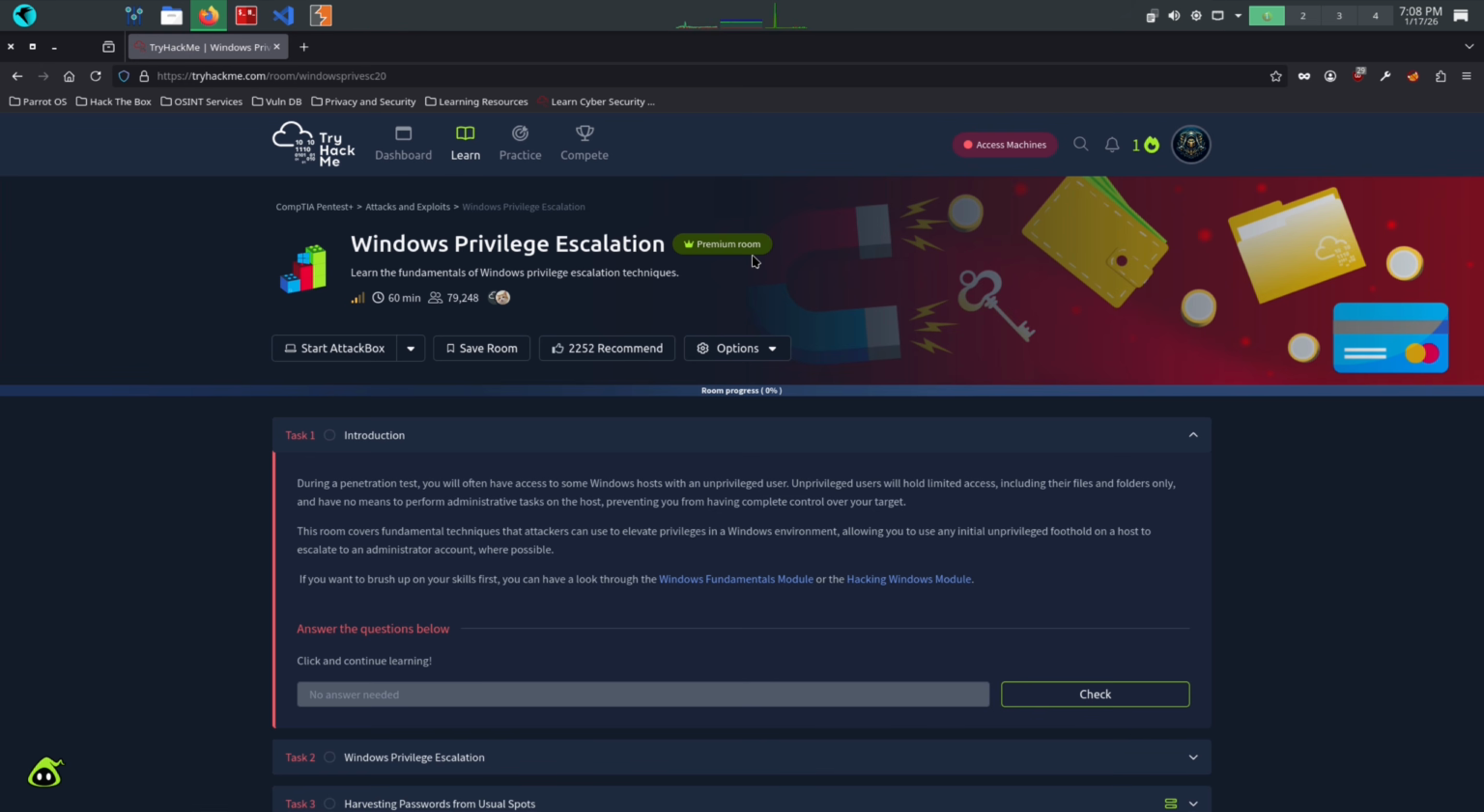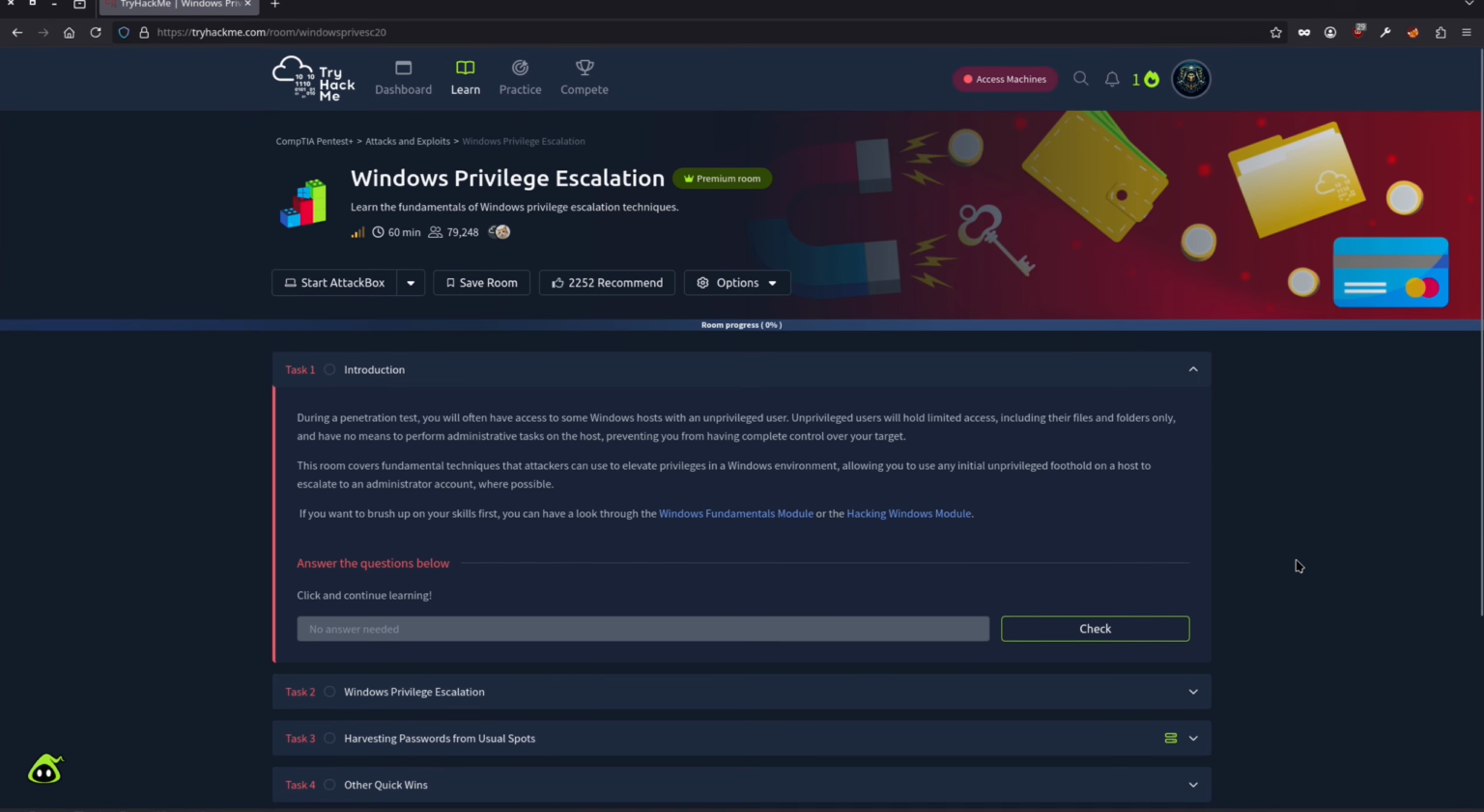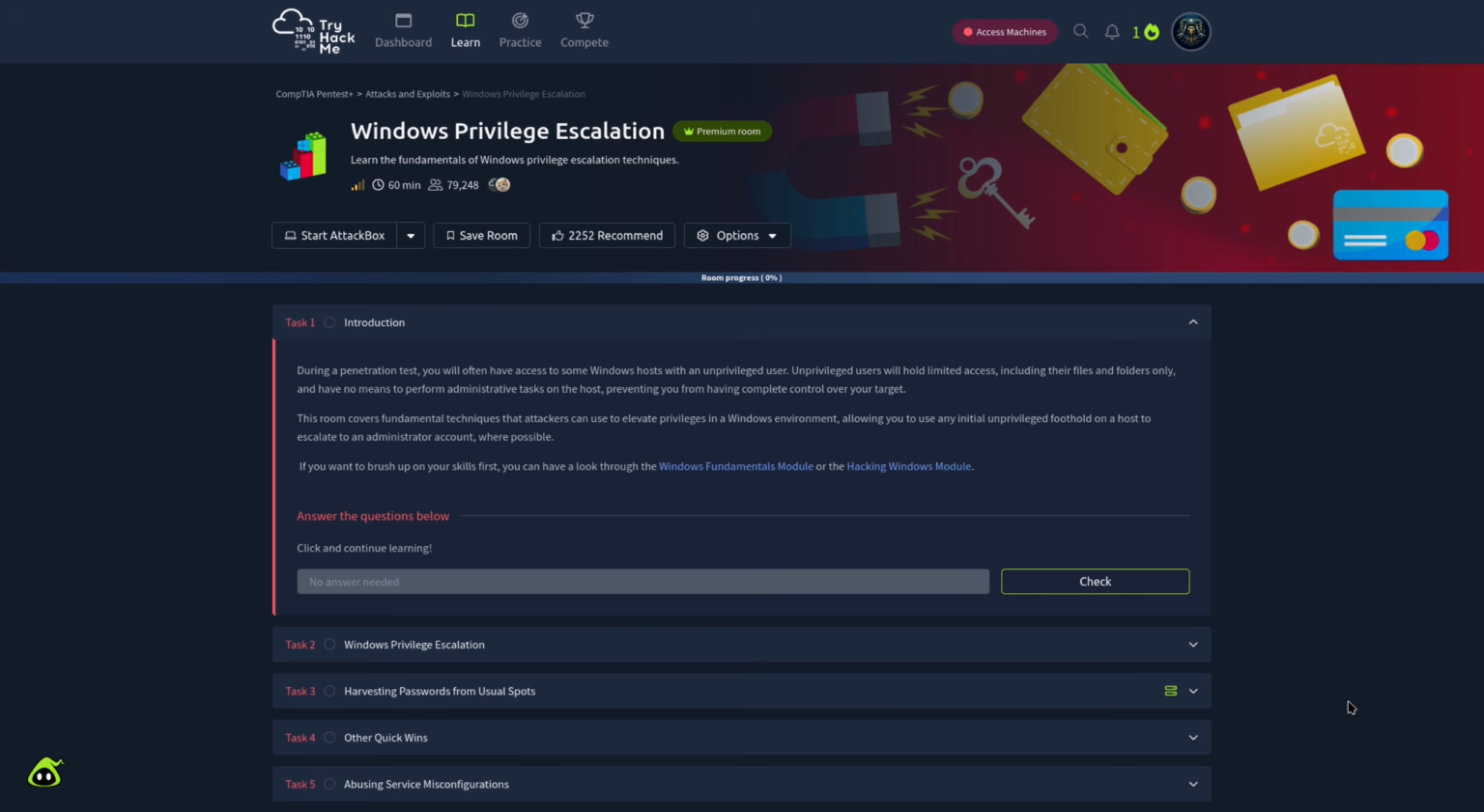All right, let's get started with task 1, introduction, and I'm going to go ahead and make this full screen. During a penetration test, you will often have access to some Windows hosts with an unprivileged user. Unprivileged users will hold limited access, including their files and folders only, and have no means to perform administrative tasks on the host, preventing you from having complete control over your target. This room covers fundamental techniques that attackers can use to elevate privileges in Windows environments, allowing you to use any initial unprivileged foothold on a host to escalate to an administrator account where possible.